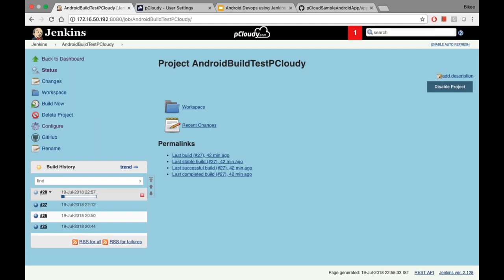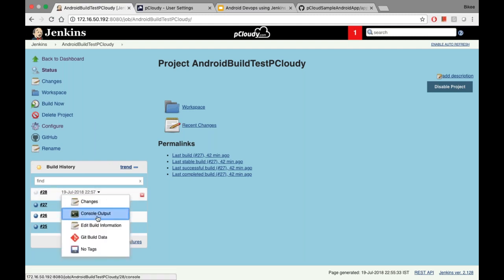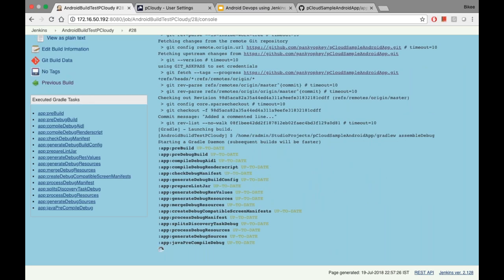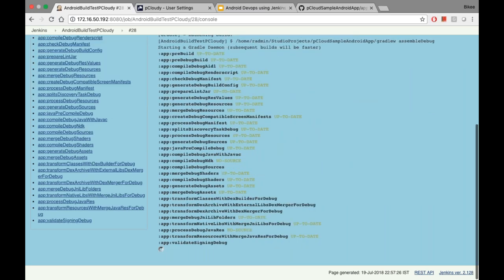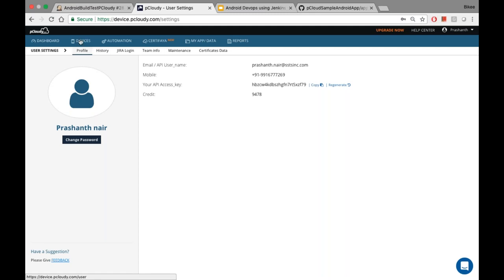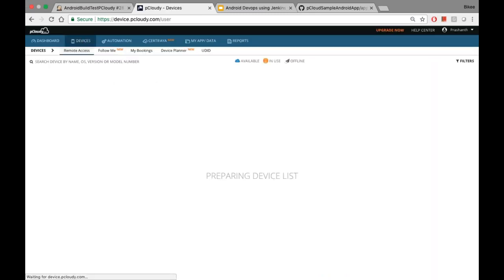and it has started a new build number 27. Let's go and see what is happening. So there you go. It has started a Gradle daemon. And as you can see, the build has started, and it's going on pretty fast. Since I have not made many changes, you have seen the build is successful. And if you can see here, it has selected two devices, Motorola E3 Power and Google Pixel, which is what I had already selected. Now let's go to the device.pcloudy portal and see what is happening there.